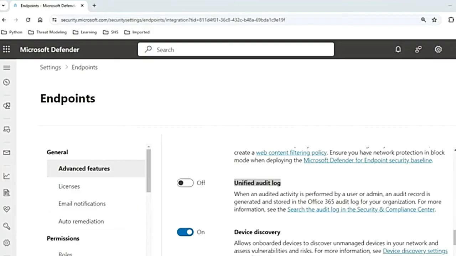So to access this audit log, you need to either have view only audit logs role or audit logs role that is set in Exchange Online. So by default, these are assigned to the compliance management and organization management role groups. So if you turn this setting on, that is unified audit log, whenever there is an audited activity that is performed by a user or admin, an audit record is generated and stored in the Office 365 audit log.